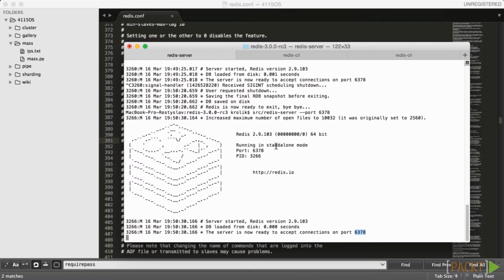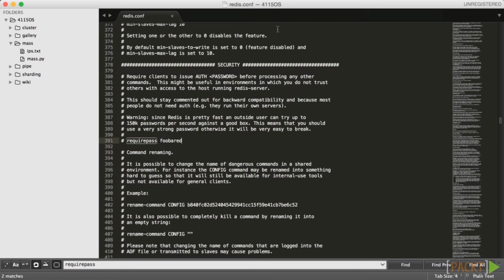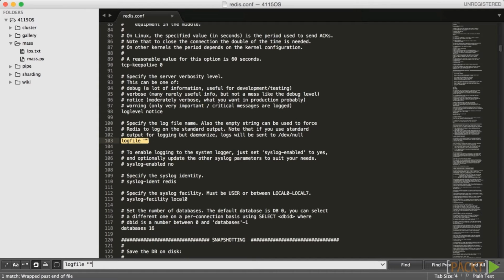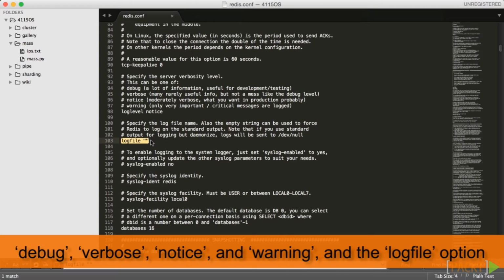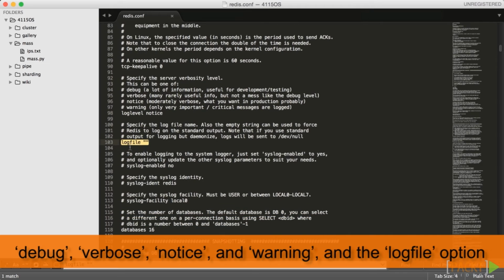And the last topic in this video is logging. By default, logging is done at the least verbose level and goes to the standard output. So let's move to the terminal where we started the server, where we see the actual log. You can configure the logging settings in the redis.conf configuration file we were talking about in the previous videos via two options. Log level option, which can be one of the following options sorted in the descending order of verbosity: debug, verbose, notice, and warning, and the log file option, in which you can enter the path of the log file.